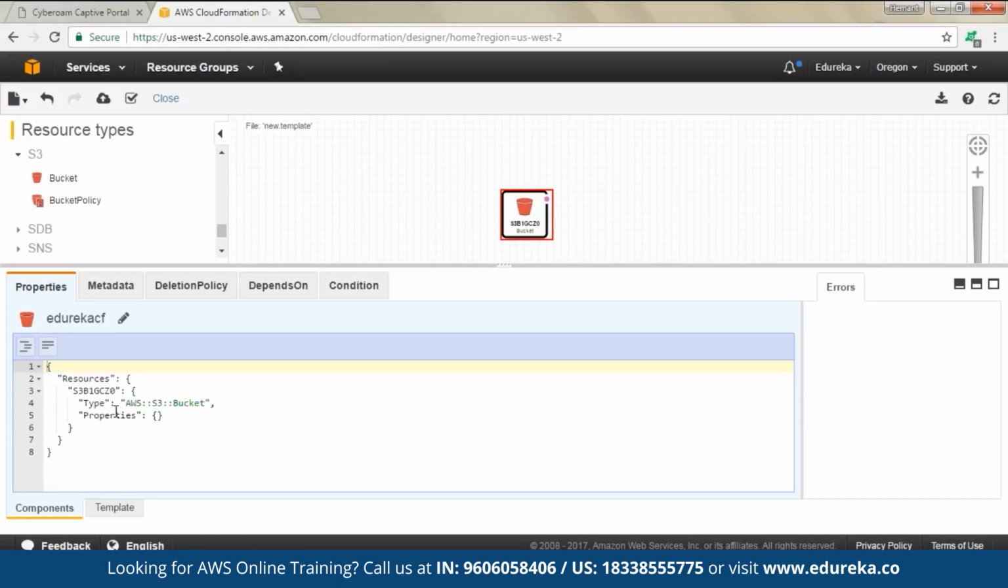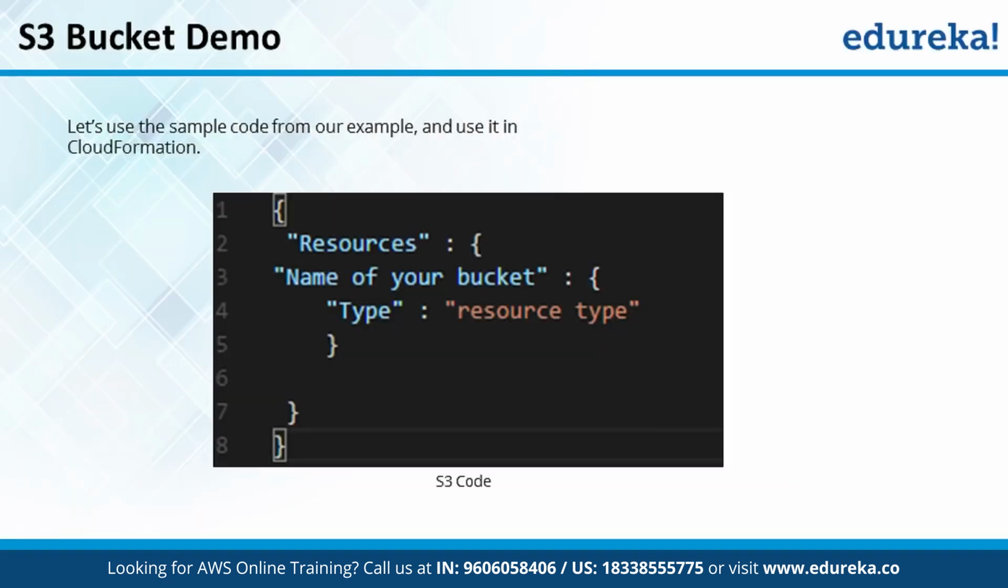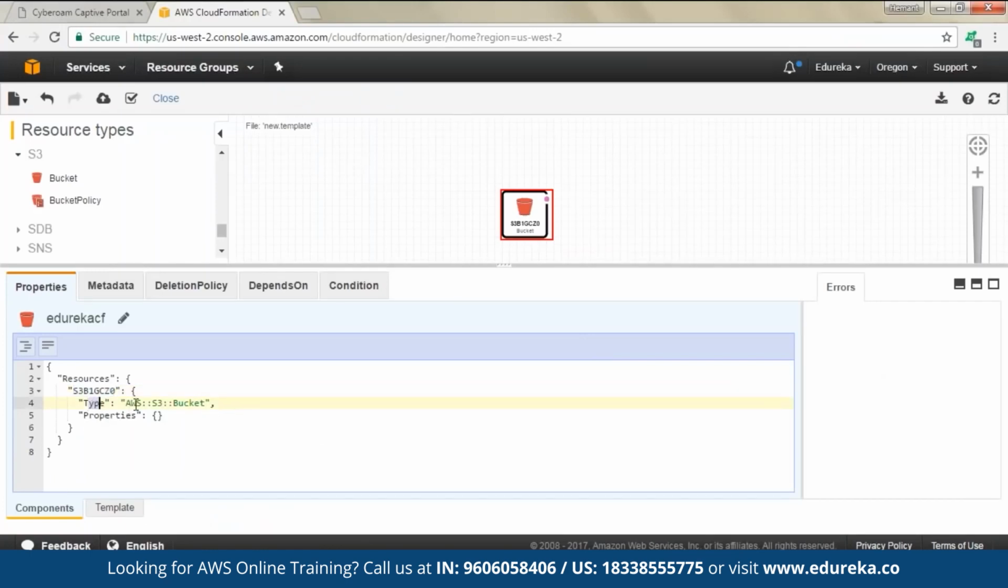Comparing it with the code that we have in our presentation, let's see. We have resources. Yes, we have resources. We have the name of your bucket part. Basically this is the name of your bucket. And then there's the type wherein you'll be specifying the S3 service. So you have type and you're specifying the S3 service over here. Alright, if you want to change the name of the bucket, we can do that over here. Let's specify it as Edureka CF. Alright, so we are done. This is it, guys. This is all you have to do. Now for running this in CloudFormation, all you have to do is click on this icon, create stack.